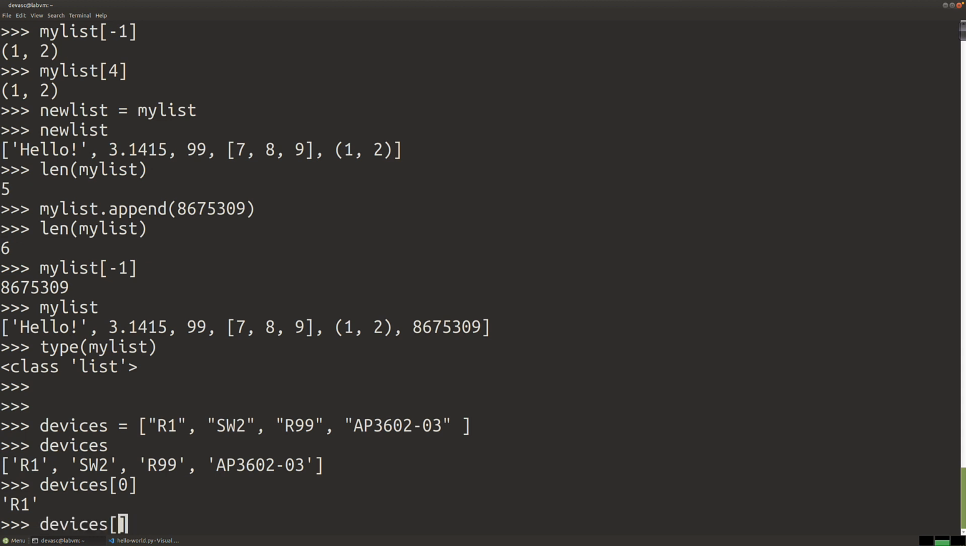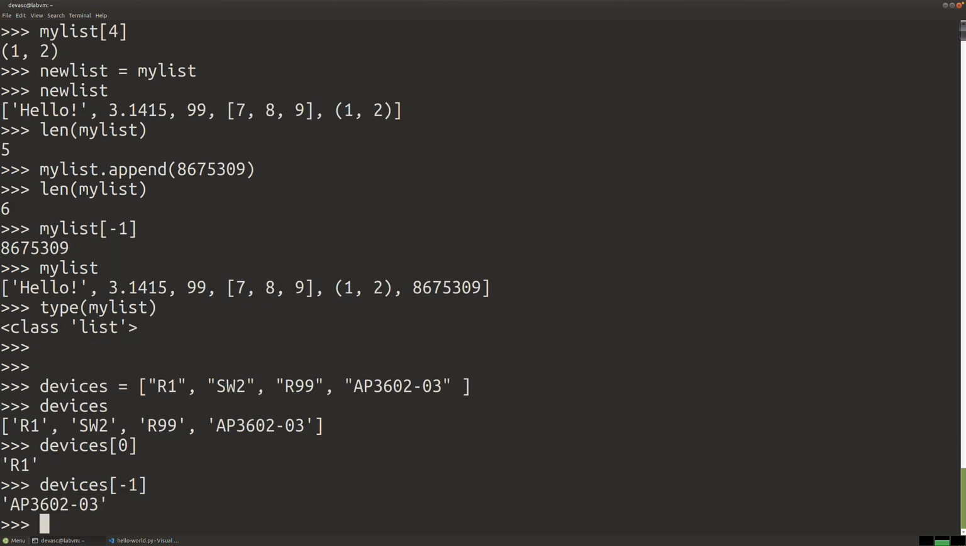So if I say devices -1, again, I keep hammering that, very important, that is always going to give you the last element in the list. So we've got some devices listed in there, and that works really well. And so we're going to talk a little bit now about slicing.